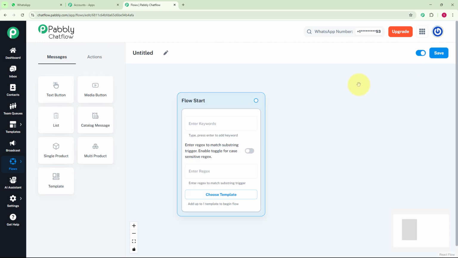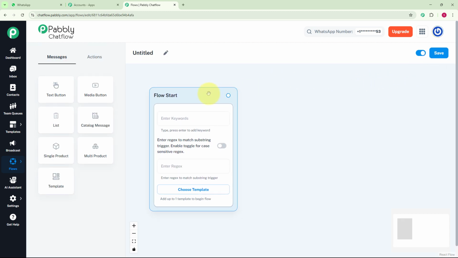After clicking on add flow, this flow page will appear in front of you, and here you can see this is the flow start node. If you want to provide a name to your flow, you can just provide it here. I have provided it the name, how to create a WhatsApp chatbot for puzzle store business. You can also provide the name according to you.